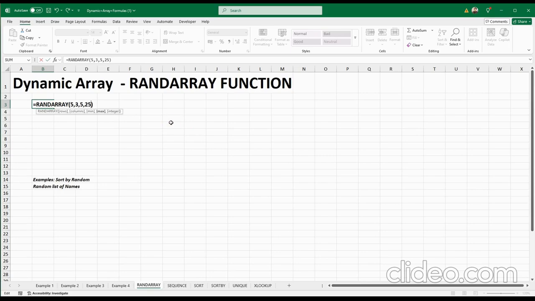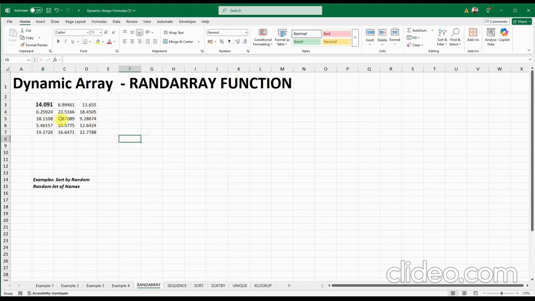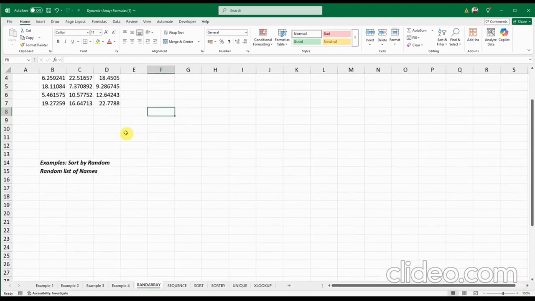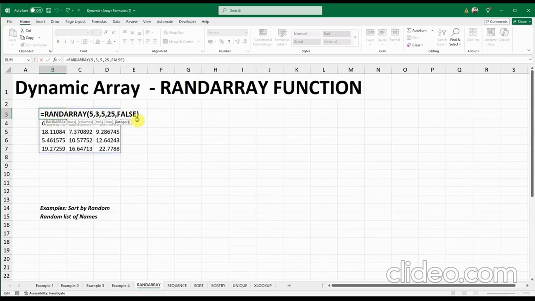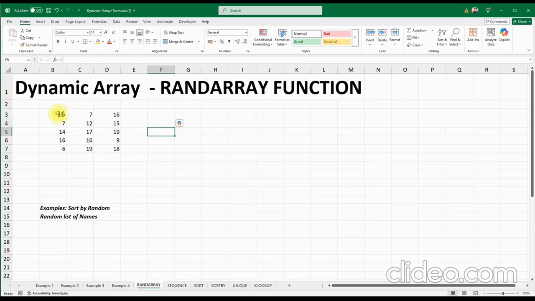And if you want these random values to be generated in decimals rather than integers, you have to write false here. And when I press enter, you can see that it has generated random values starting from 5 to 25, with decimals. Now if you don't want decimals and you want whole number values, then instead of false, you have to write true for the integers. So when I press enter, you can see that we have generated random values from 5 to 25, in 5 rows and 3 columns.